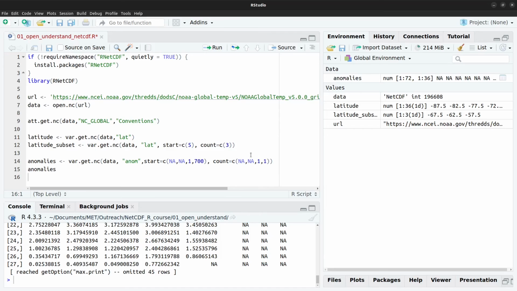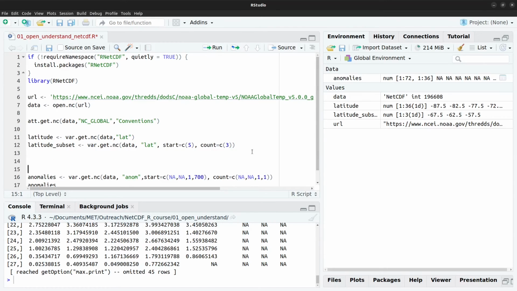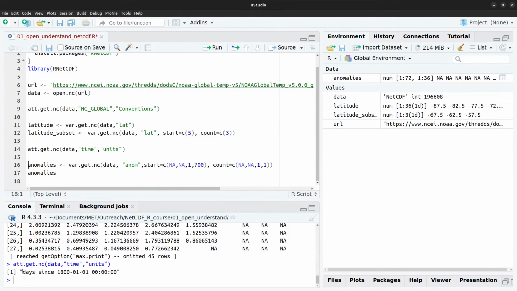So let's revisit the time variable now. And if I do at.get.nc, data, time, and I want to look at the units for this, you can see that the units are days since the beginning of 1800. Now, this might seem a bit strange to you. Why aren't the times just timestamps for each value?